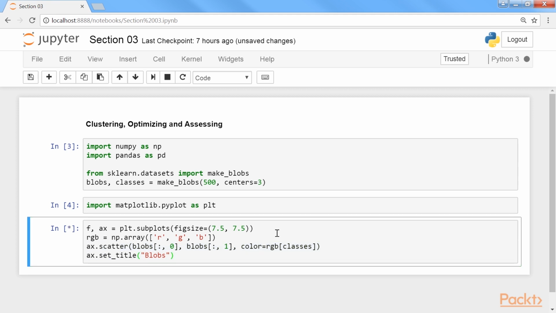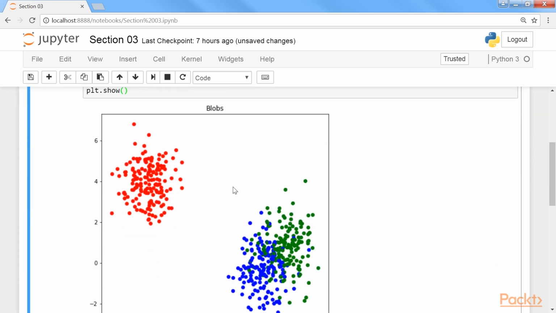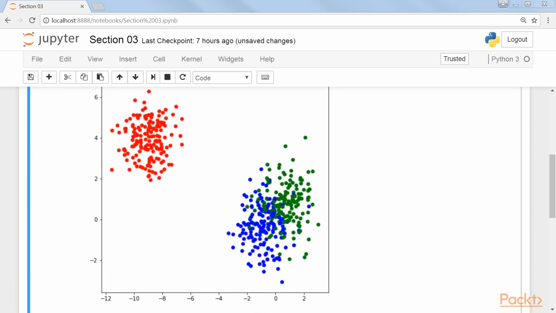We're going to walk through a simple example that clusters blobs of fake data. Then we'll see how k-means works to find the optimal number of blobs. Let's run it and use plot.show command to see the graphical representation of it. Looking at our blobs, we can see that there are three distinct clusters.